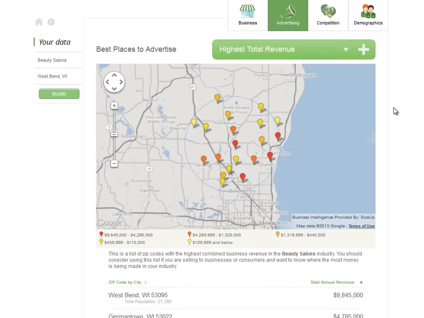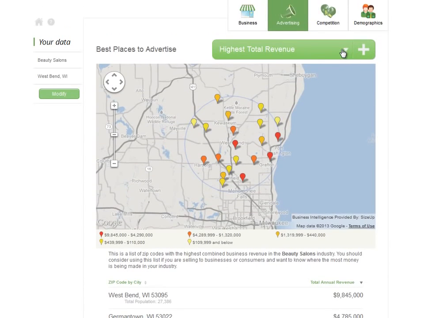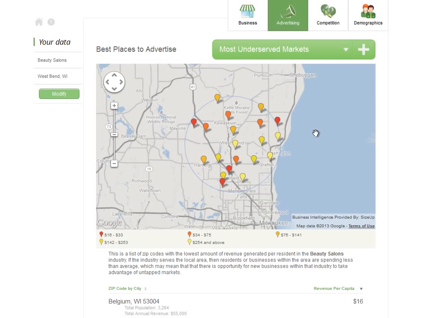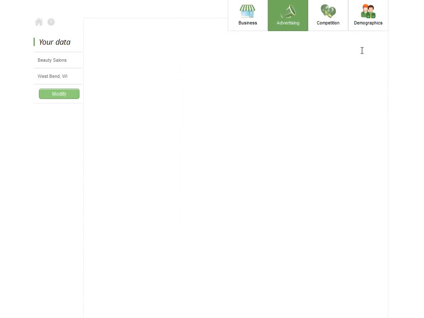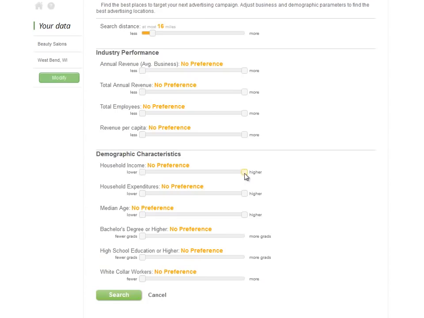On the advertising feature, I can discover the nearby zip codes with the highest total annual revenue for my industry. But maybe I'm more interested in places that are most underserved. This report changes the map and shows me different locations. Or I might want to focus on a specific demographic segment. Perhaps I'm serving a higher-end market and want to look at areas with higher incomes.